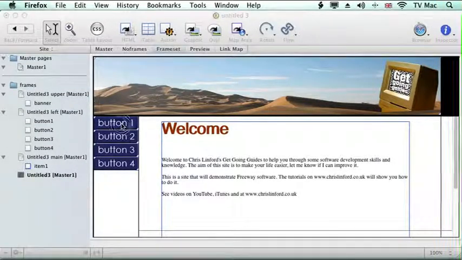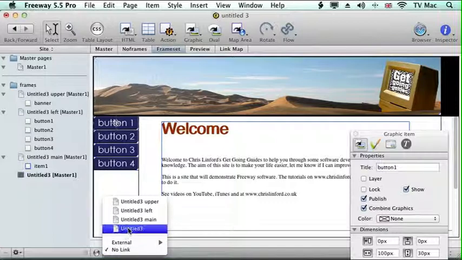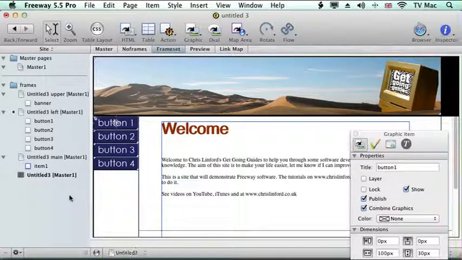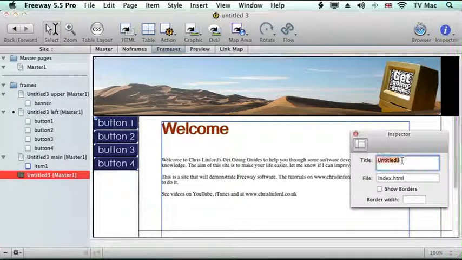Now to make some interaction, we need a home button, so I'm going to make button 1 to be a home button. So I'm just going to change that and tell it I want it to link back to Untitled 3, which is the frame set. So to avoid confusion, I'm just going to name this frameset so we know where we are, and the untitled are the other pages.